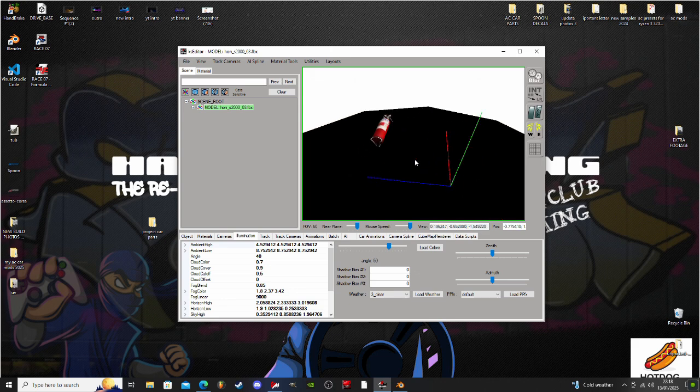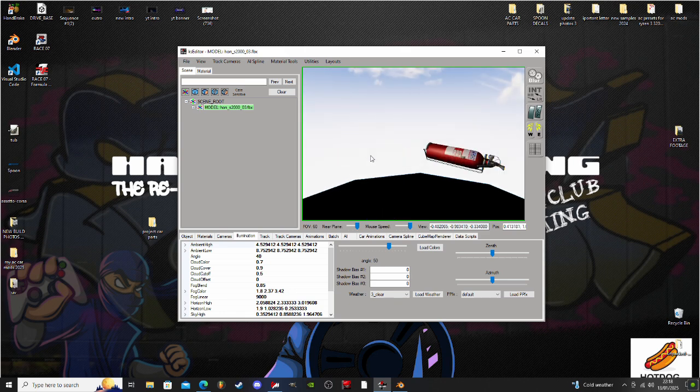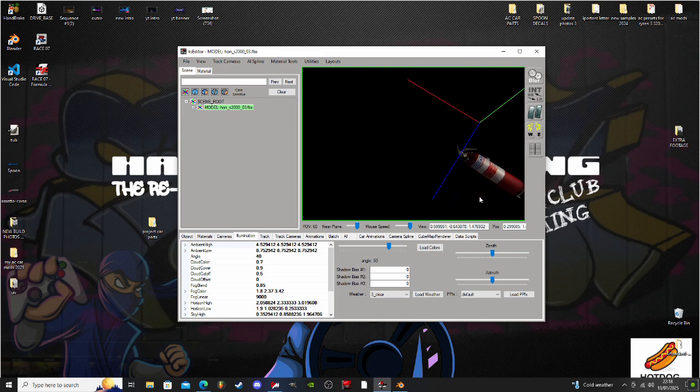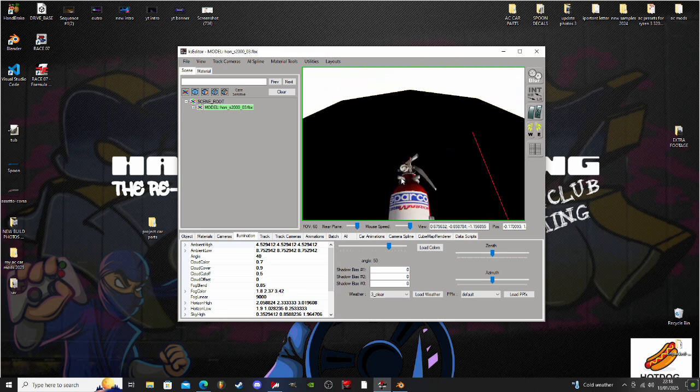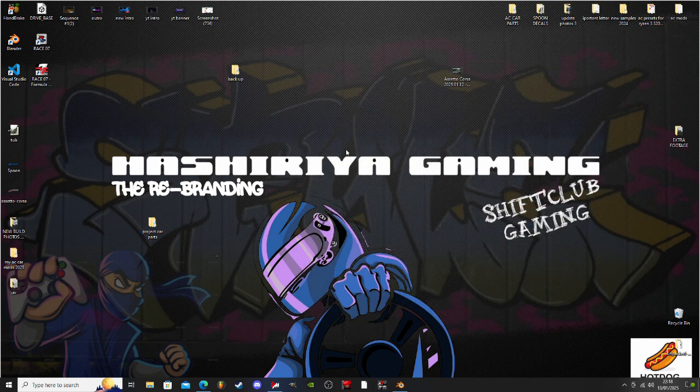Now once you've done that, you don't need to do anything else in Case Editor. All you have to do is close Case Editor. It's a really nice looking fire extinguisher. Can't wait to get this in the project car. Really highly detailed, this texture for this sparkle label. Really love it.